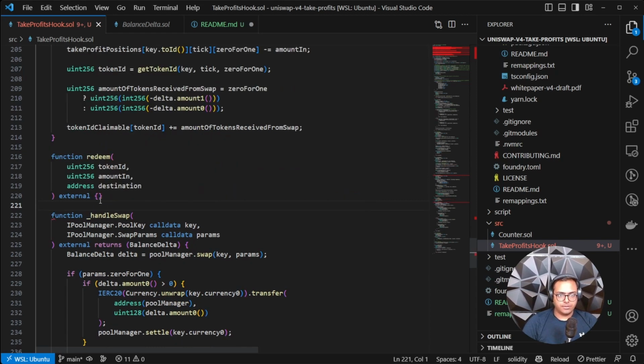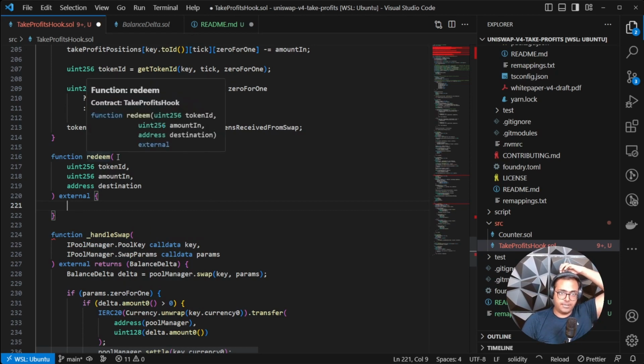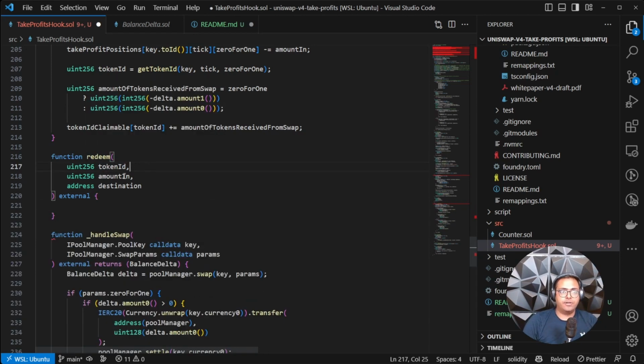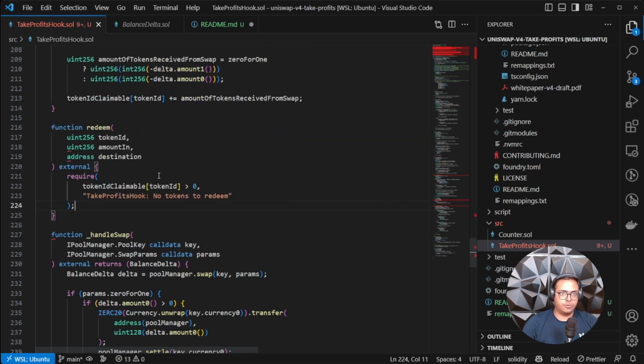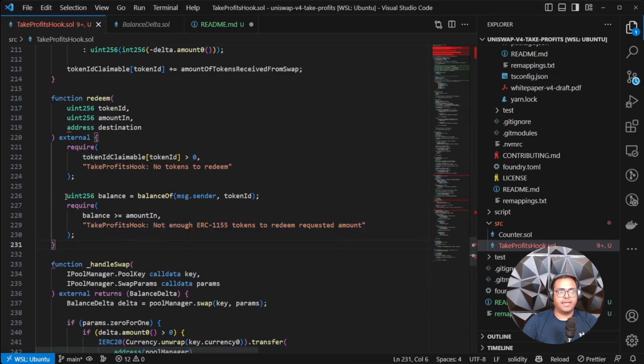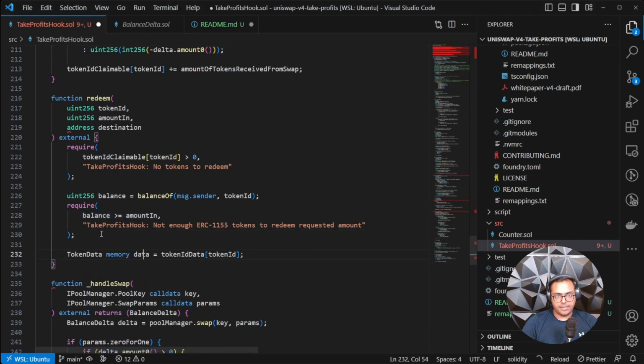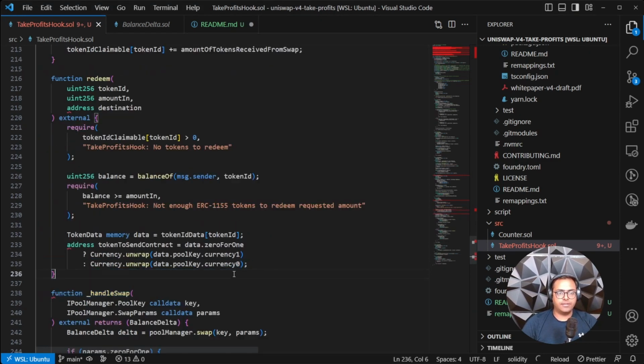and this is going to be just an external function where the user tells us their token ID, how much amount they want to redeem, and where to send the money. So first of all, we make sure there is something to claim at all for this token ID, right? If there is something to claim, we check if they have the ERC1155 tokens. We check their balance of ERC1155 tokens for this token ID, and we ensure that they have enough tokens representing the amount that they want to withdraw. Great. If they do, we get the token data for this token ID, and we figure out the address of the tokens we need to send to them.